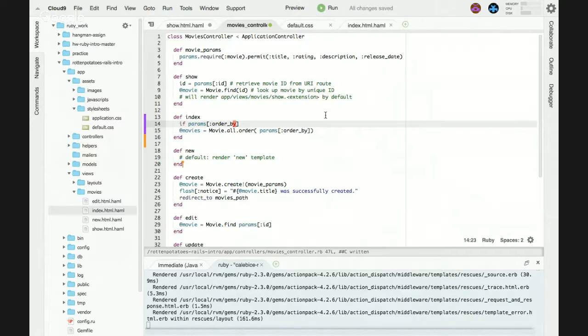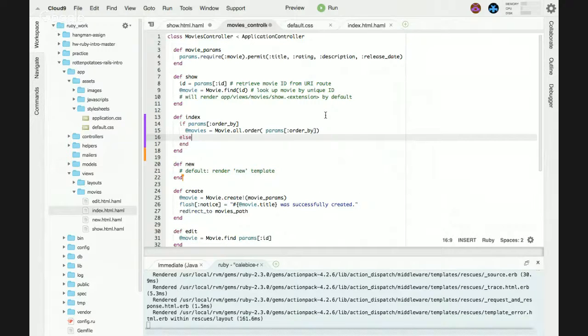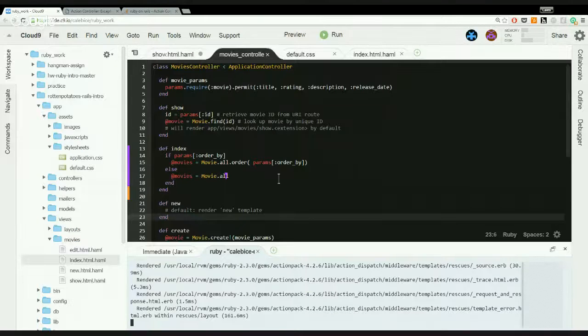Okay. Params order by, then actually we need to do else. Let us do what we did before: movies equals movie dot all. That was there previously, right? Mm-hmm. And let's see. Does that work? Movies are all.